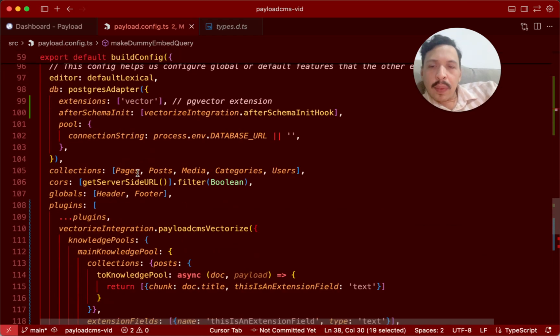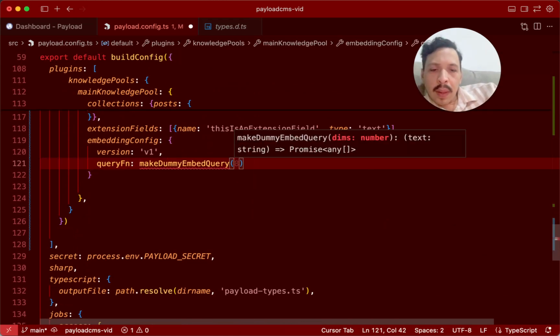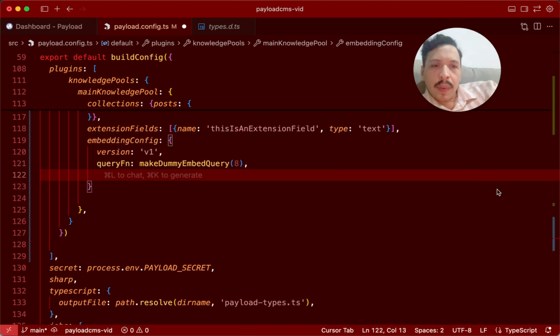So let's use this. We said 8, correct? At this point, we now have all necessary items for querying, and the plugin will not error out. We can actually run it and see what our collections look like. So let's run it.